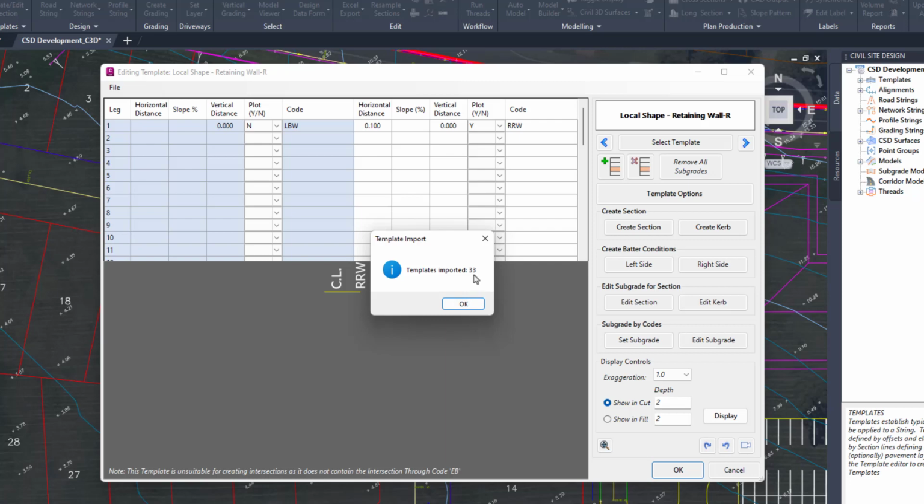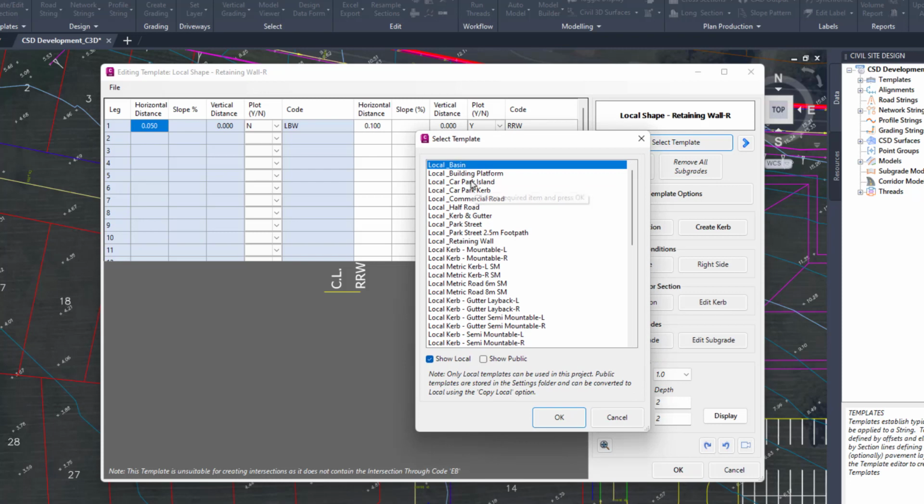Once you're happy with the templates that you have chosen, you click on Import and it will confirm that we have 33 templates being imported. So that is now appended all of those templates into our templates list.